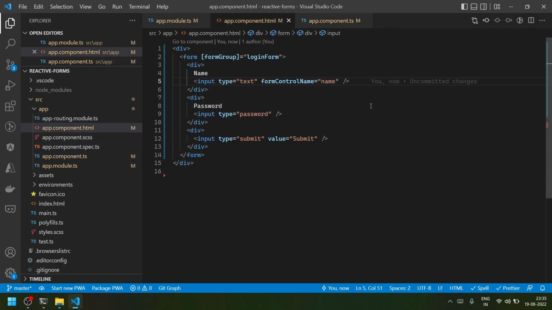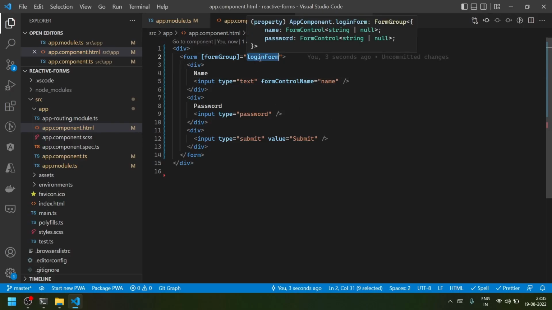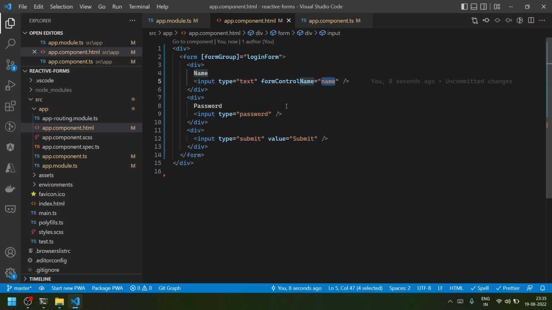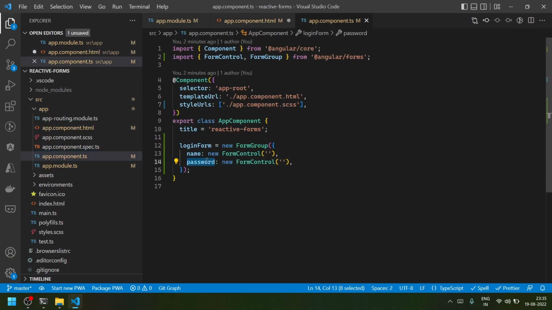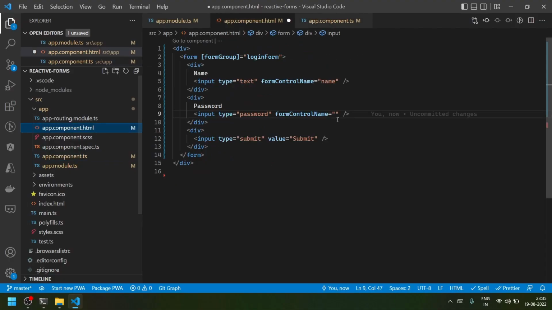So what we are saying here is, go find the login form. Inside the login form there is a form control with the name of name. Take that control and associate it with this field. That is what we are doing here. And then in the same way, we can associate the form control for password as well. Take the password, put it here.